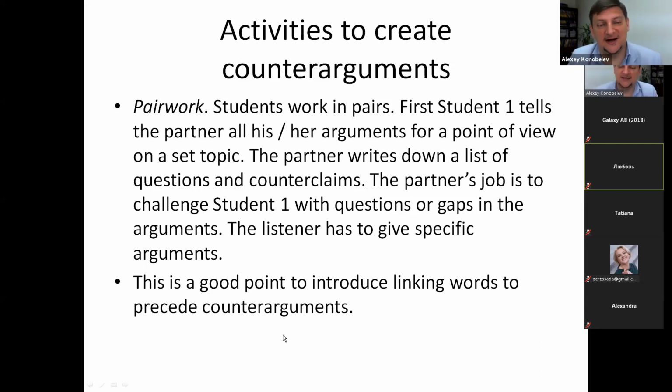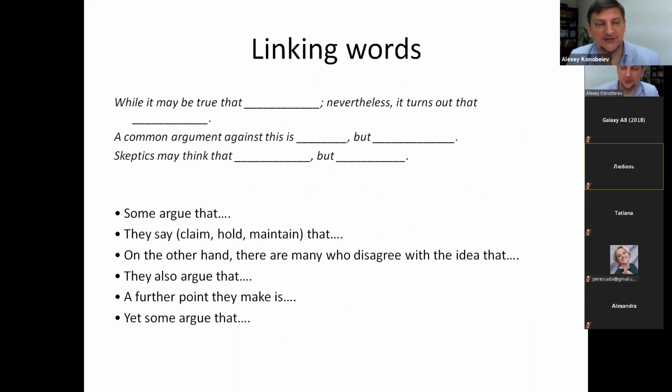So basically, you ask your students to use those words, like this, for example. While it may be true that, nevertheless, it turns out that, a common argument against this is, but skeptics may think that, but, and you can use these more complex words, like some argue that, they say that, on the other hand, and so on. So this is a good training practice for UK.